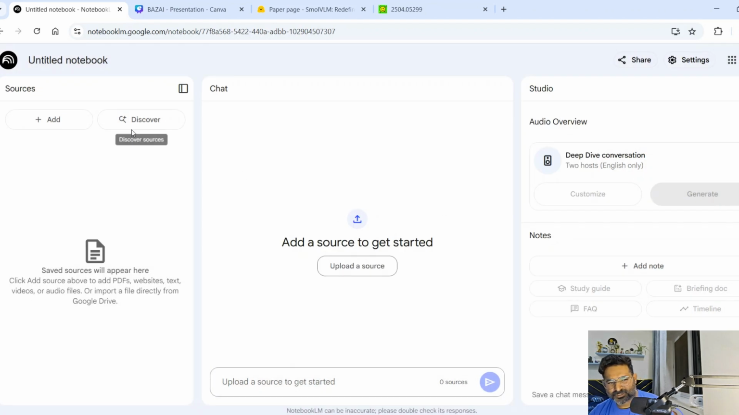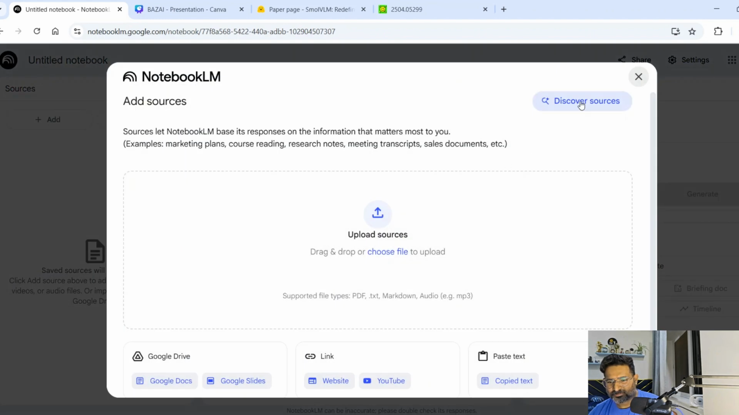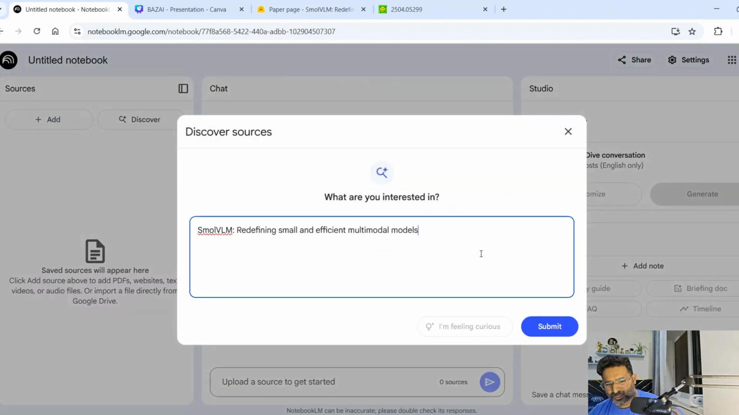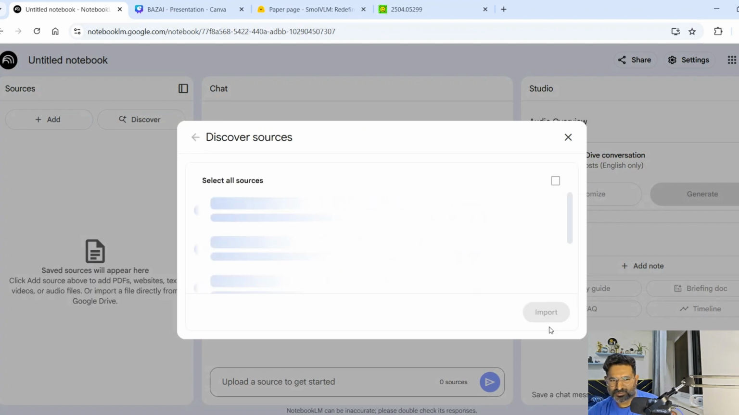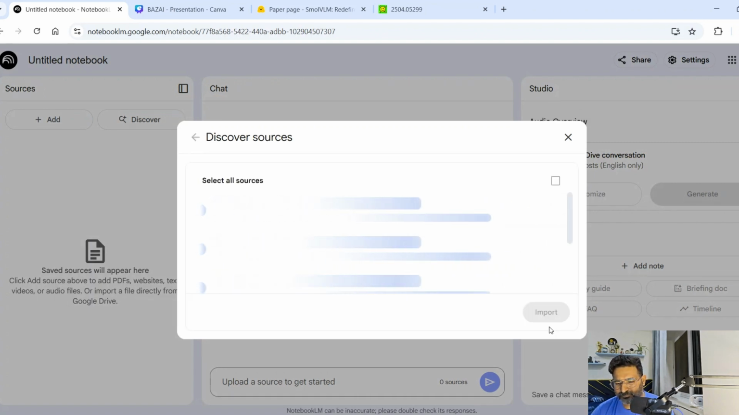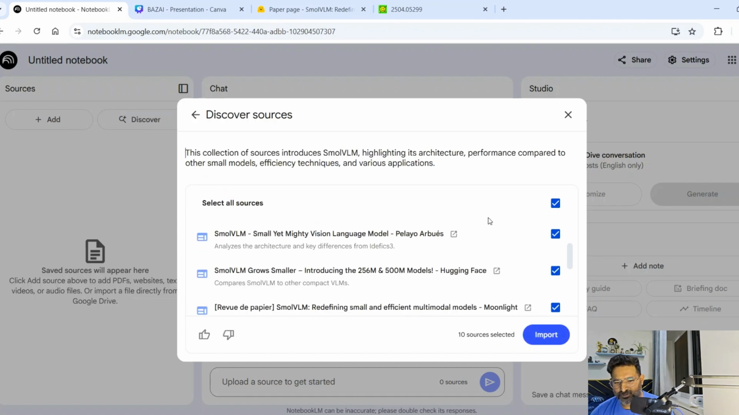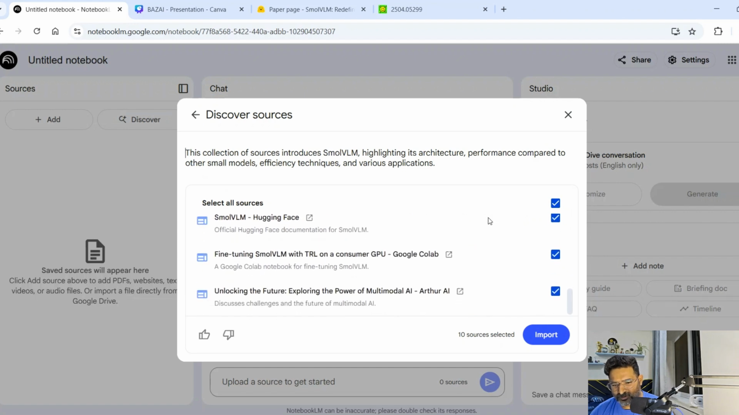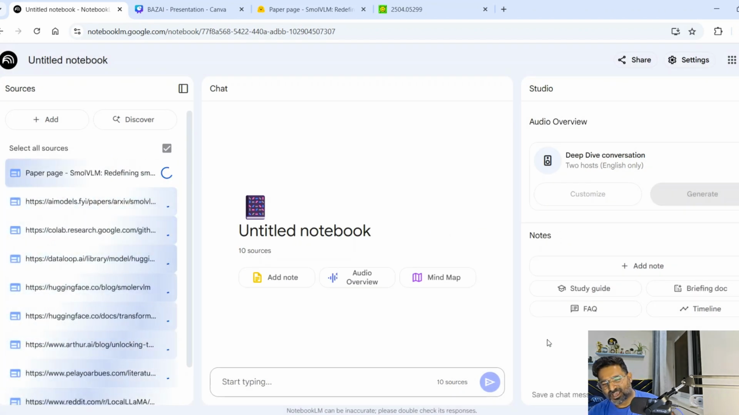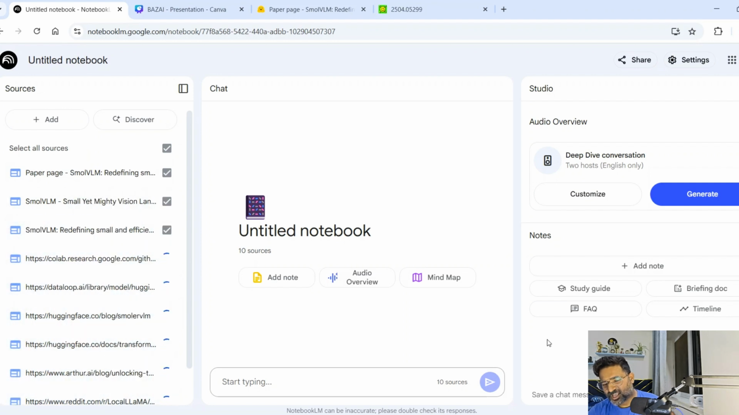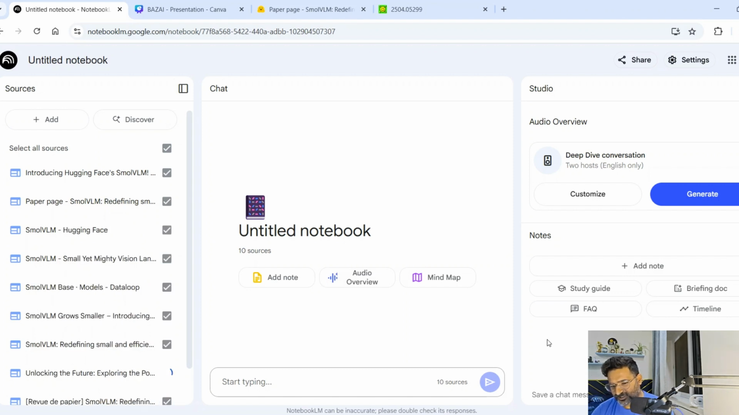But what I'm trying to do here is discover a specific topic. Let's see how it works, because I have the research paper with me. It's pretty quick, right? It goes to the web content and selects all 10 sources about small VLMs. All you need to do is add them, and there is a mind map. So how is the mind map going to work here?